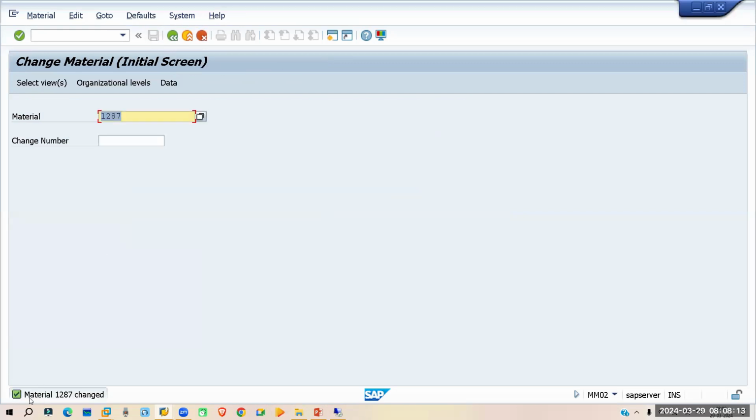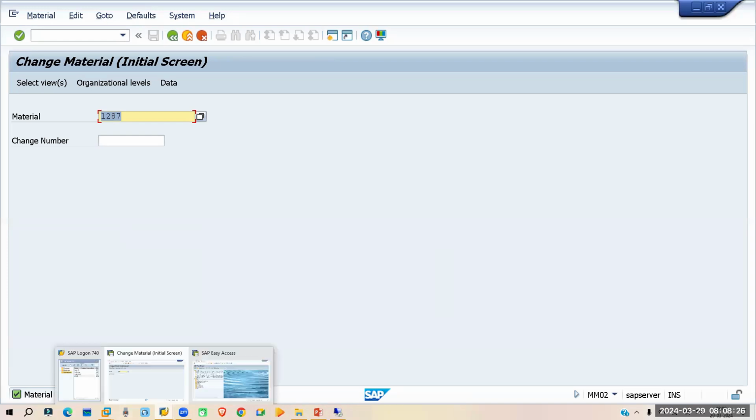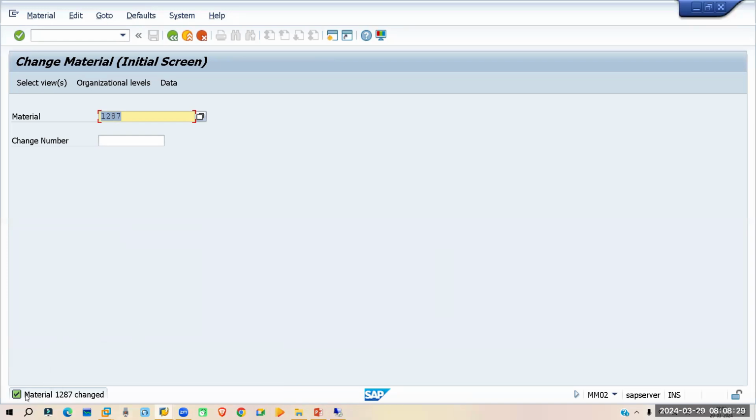Here in the screen below, you can see material 1287 has been changed. It is saying that it is changed. If you are creating a material master, it will show you material has been created. If you are saving a purchase order, it will show you purchase order has been created. Okay, so likewise it will give you some information. Let's say there is a status message, it will show you the status message also. Let's say there is an error message, it will show you the error message also. If there are any kinds of warnings, it will show you the warnings over there.